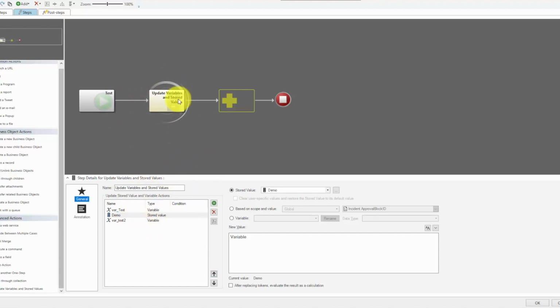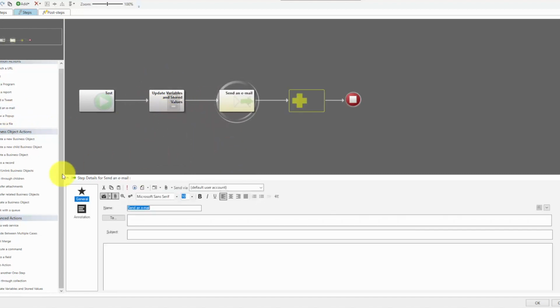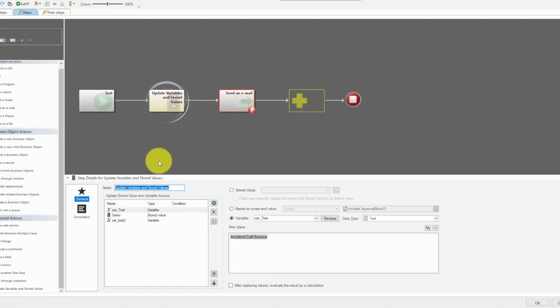Once you have all of your variables and stored values configured, you can continue to build out your one step and perform whatever function you want, whether you're going to send an email using those stored values, update a business object, etc. But I just wanted to quickly demonstrate that we have a new way of creating variables and stored values in this nice compact form in Cherwell version 9.6.